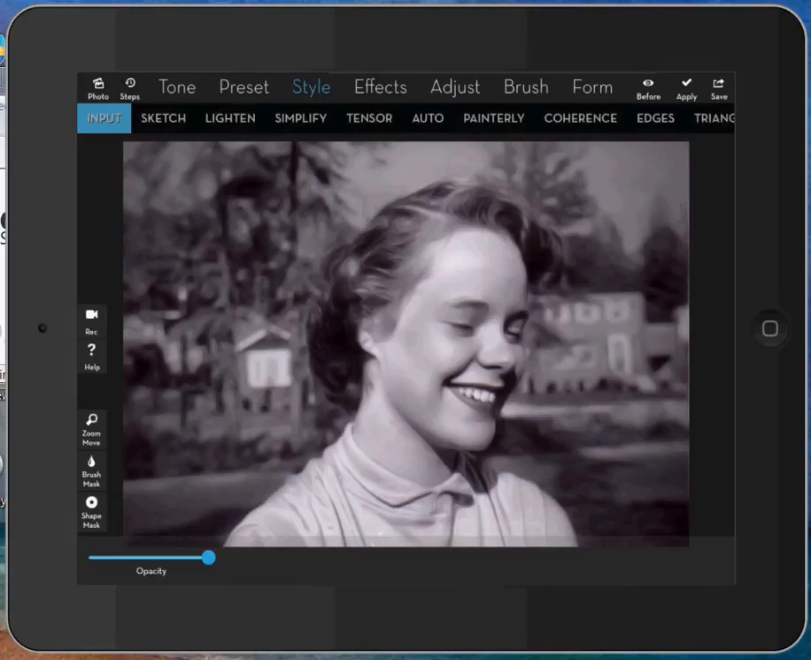Hi, this is Jerry Job, and this is another tutorial on iPhoneography apps. In this case, we're going to be talking about colorizing black and white images. This image is my mother, taken about 1950 or 1951.